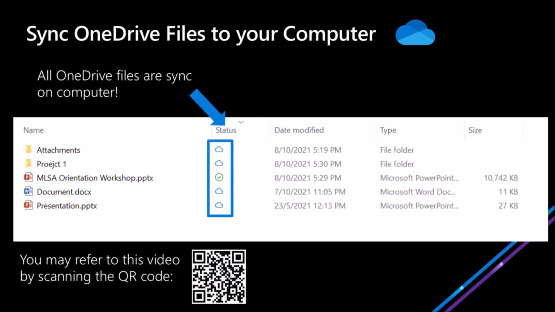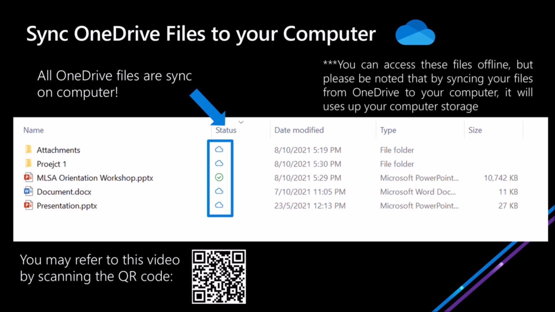Alright, so this is how it looks when all of your files from OneDrive have been synced inside your computer. But please remember that if you want to sync your files from OneDrive to your PC, it will take up your PC storage, and the 1 TB of free storage is only available in OneDrive, where you have to access it online.